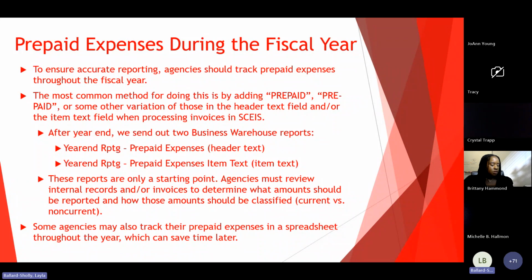You should also be aware that some agencies will use both of those fields. So you could have things that are showing on both reports or they're only showing on one report. So you've got to be careful and make sure that you're capturing everything and you're not double counting anything. In some agencies, they'll put prepaid and they'll put a date range after it, or prepaid expense. All of that's fine as long as you have that prepaid or the prepaid with the hyphen included. It'll get picked up on those reports. These reports are usually sent out in August, and for this year, they'll be sent out on August 2nd.